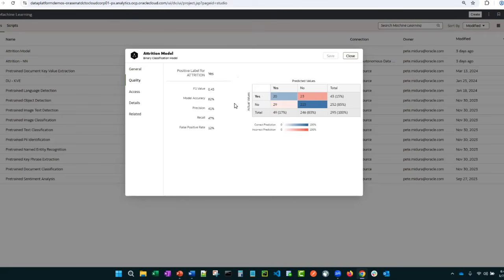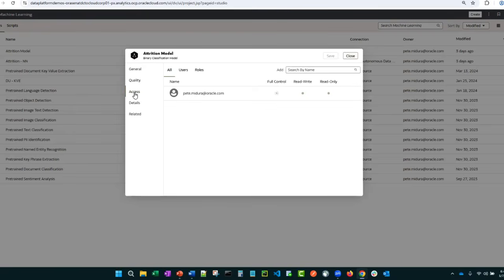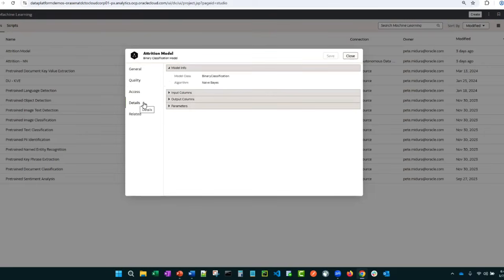So the model accuracy is okay. I probably wouldn't want to put it into production. Might want to refine it a little bit. But this is just one little piece of information within here that allows you to monitor the quality. And we do have some more quality tools in here that I'm going to show in a minute. Next is access. This is who can run the model, right? Similar to every other object in OAC, you can add security to it. Details, this just gives you the basic metadata of the model.